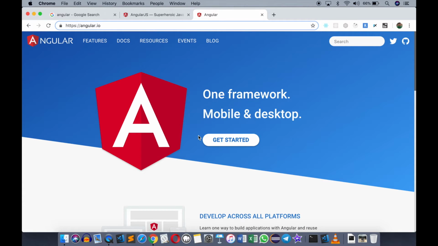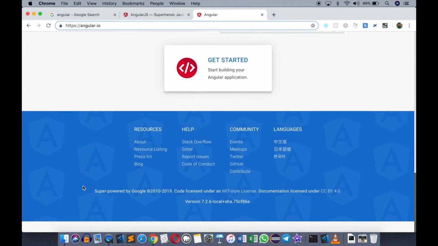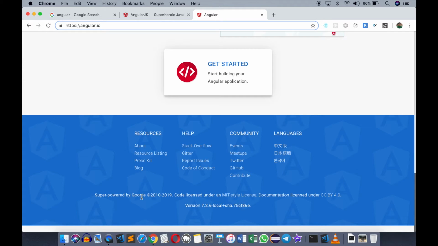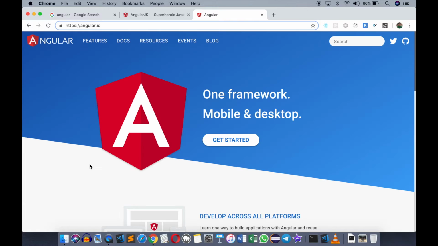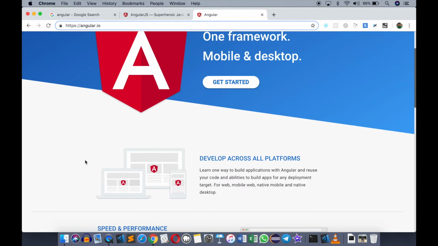Now here it says one framework, mobile and desktop. Before I go any further, let me scroll to the bottom. And it says here super powered by Google and licensed under MIT style license. Of course, there is a few other information such as latest version says 7.2.6. Angular is created by a team of developers in Google. What they say here is you can develop across all platforms, whether it is mobile, web or desktop.